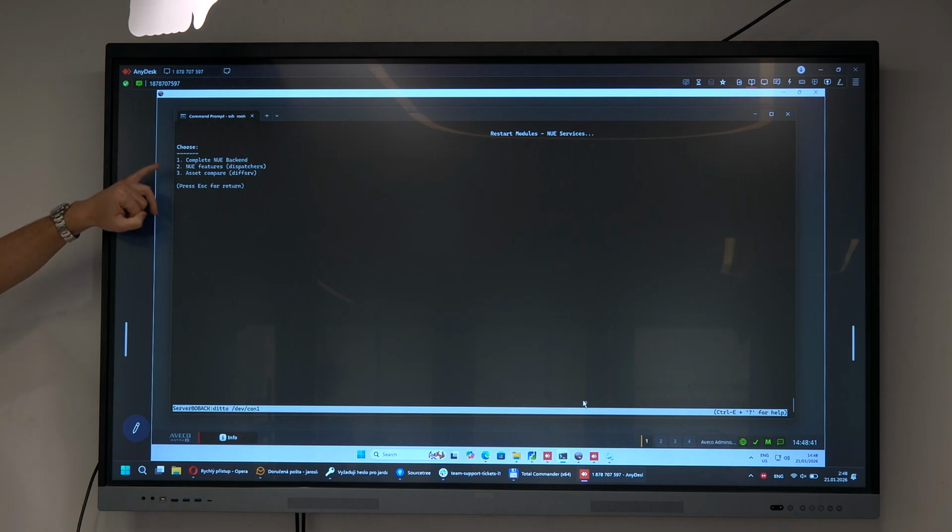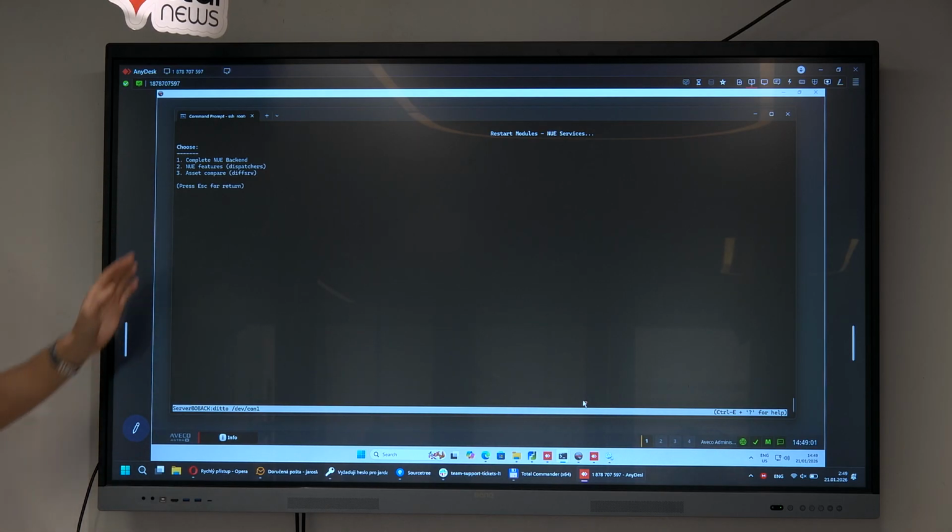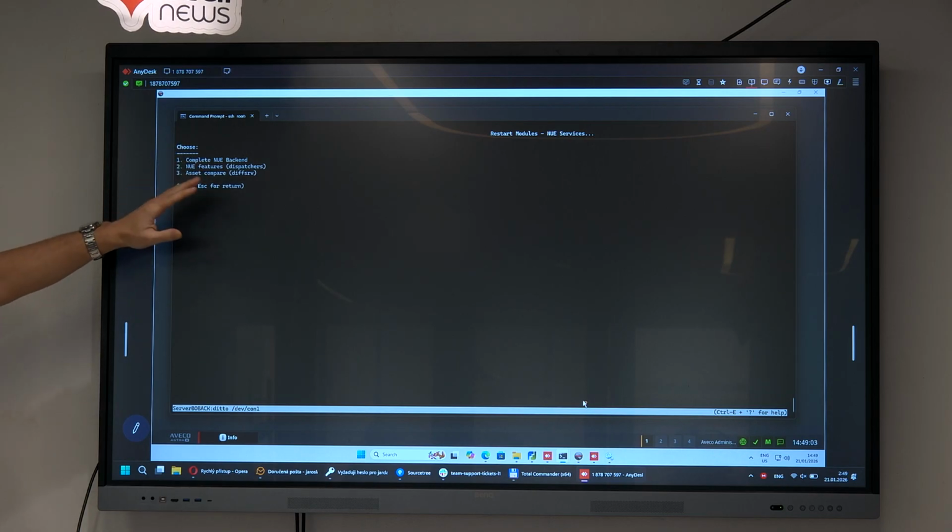Newer services, it's actually the menu when I go inside. Complete newer backend, newer features and asset compare. When I restart complete newer backend, it will disconnect all newer clients from our servers, and it will restart all services related to them. I didn't use it for several years, really, so probably it's not necessary, and you should not do that, maybe.